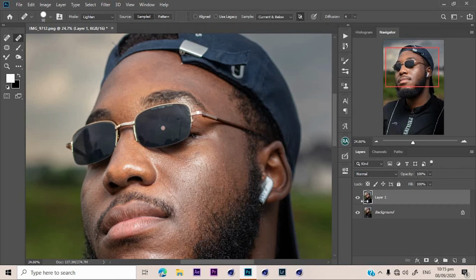So this is the before, this is the after, this is the before, this is the after. We want to keep the skin looking natural before we go into frequency separation, and frequency separation will be the deciding factor in all this.